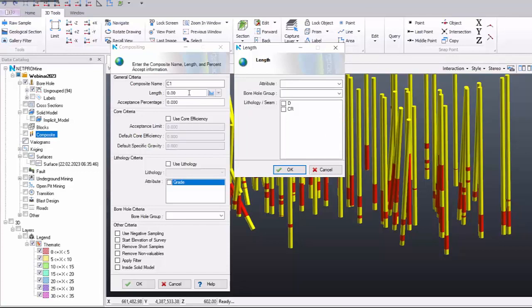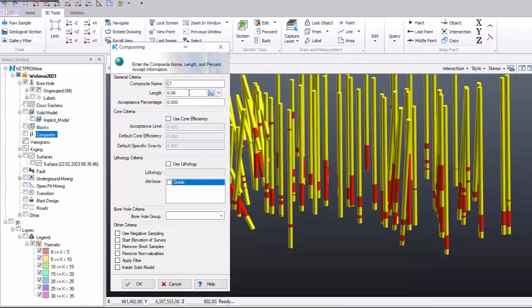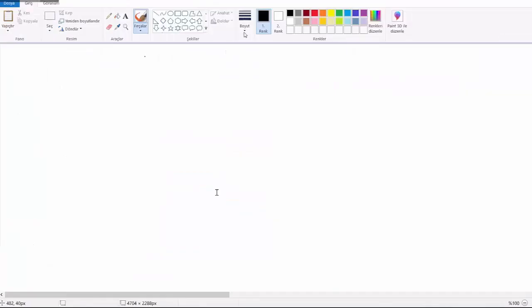Because what I would like to do is distribute that grade information into some levels. To explain it even better, I will use my old friend Paint. So let's say this is our borehole data, and I do have a lithology inside.